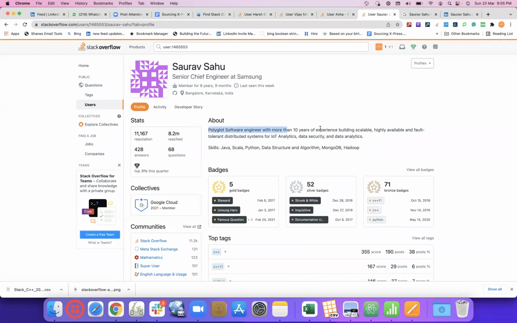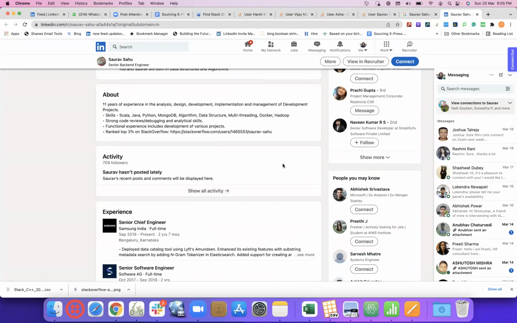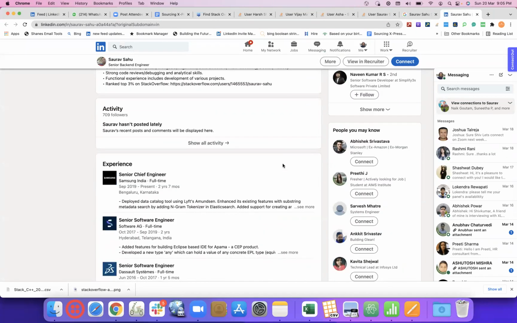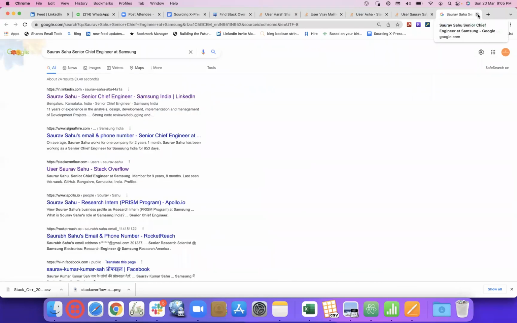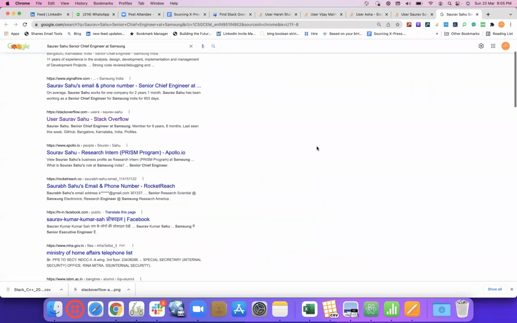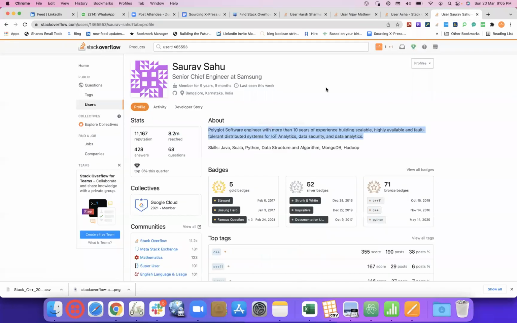So based on the text he has mentioned and the text you have mentioned, we can connect the dots and reach out to the appropriate profile. Now let's say you find a profile which exists on Stack Overflow, but you have done such a search and you're not able to find their LinkedIn profile.